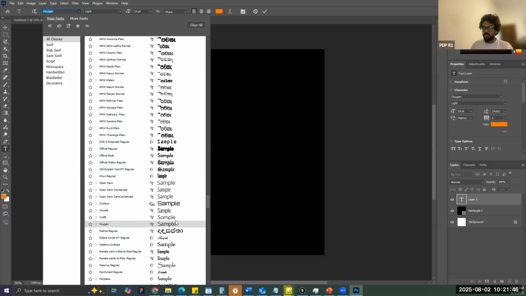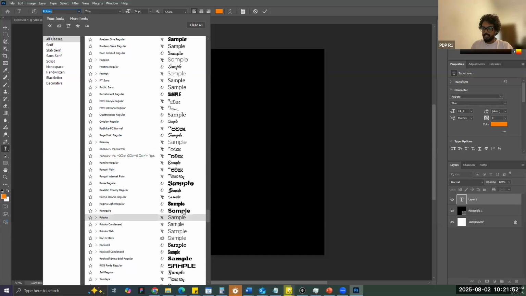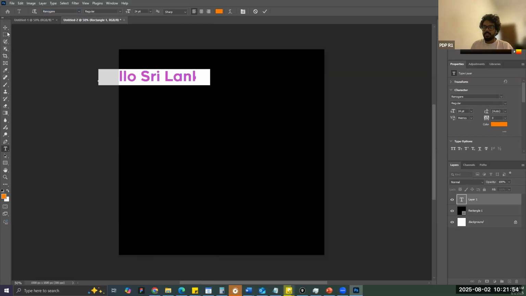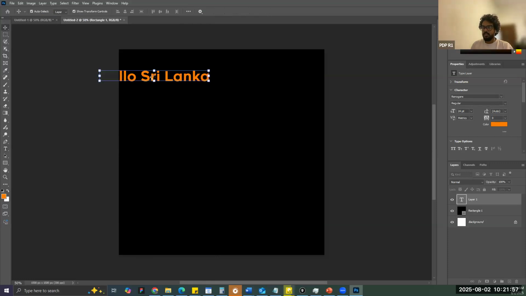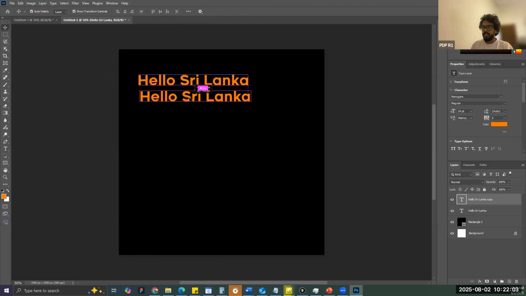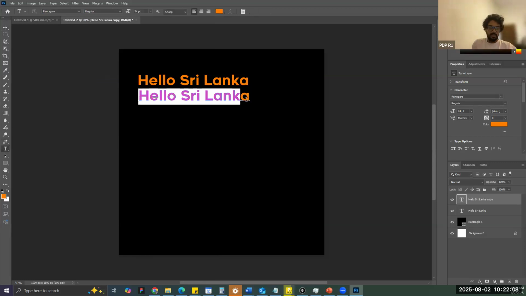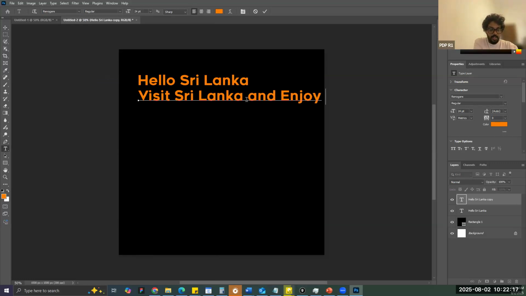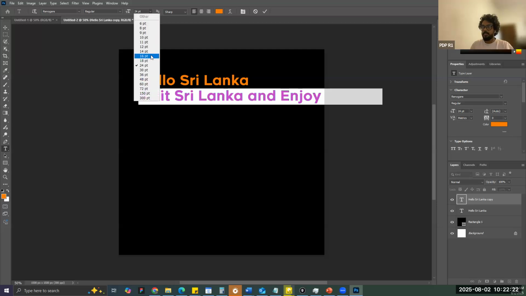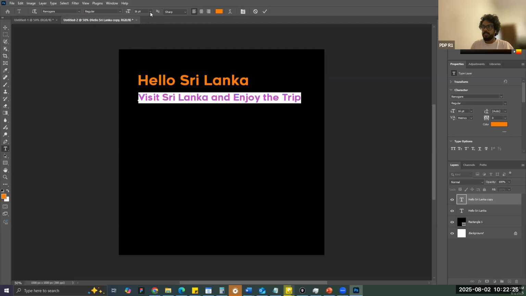This one is so much slow because 2025 is the only thing I write. Okay, then I'm using this, then I duplicate it and type now visit Sri Lanka and enjoy the trip or something. I make the letters small, right?